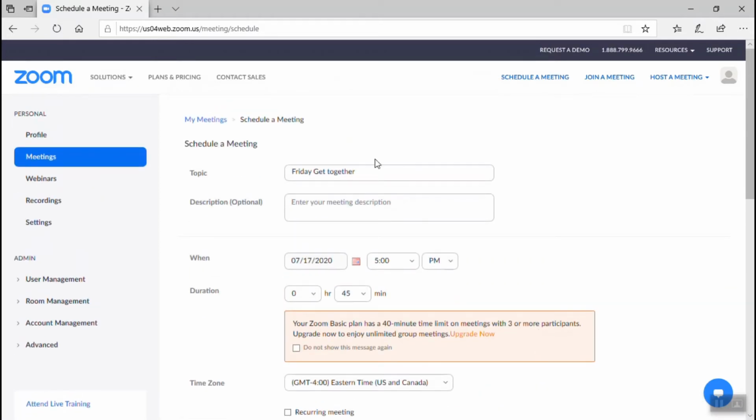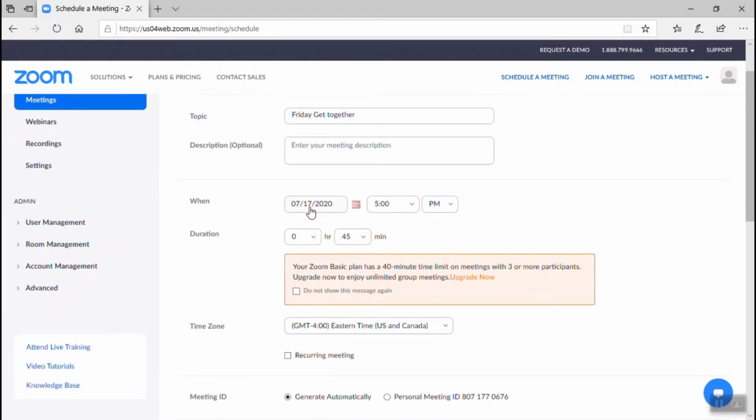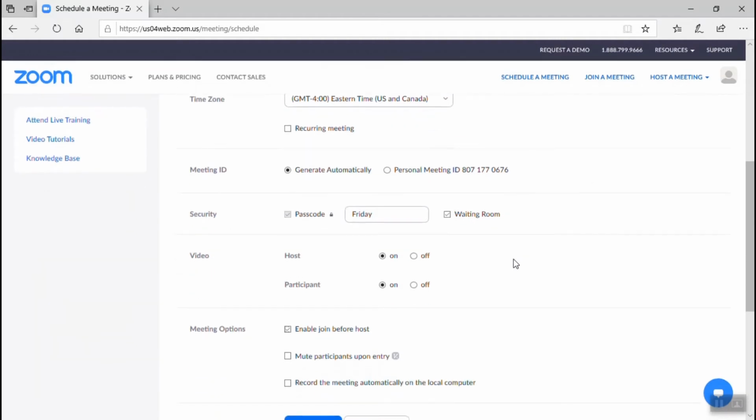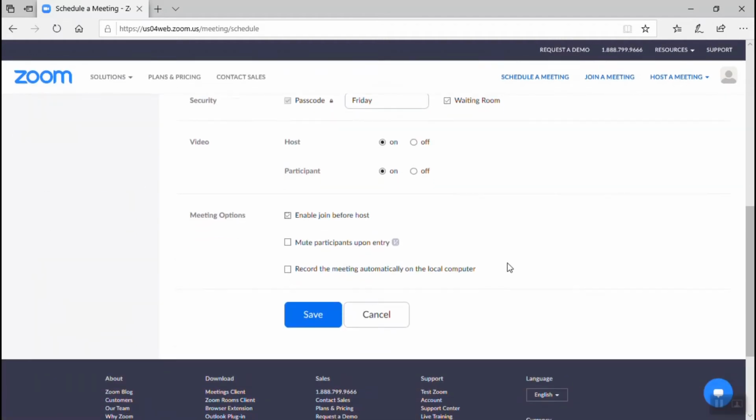So again, just a topic for the meeting, a description, although that's not mandatory, the date, the time, the duration. Give it a passcode if you want, or just go with the default one that it assigns. And any other options, then you're choosing save.